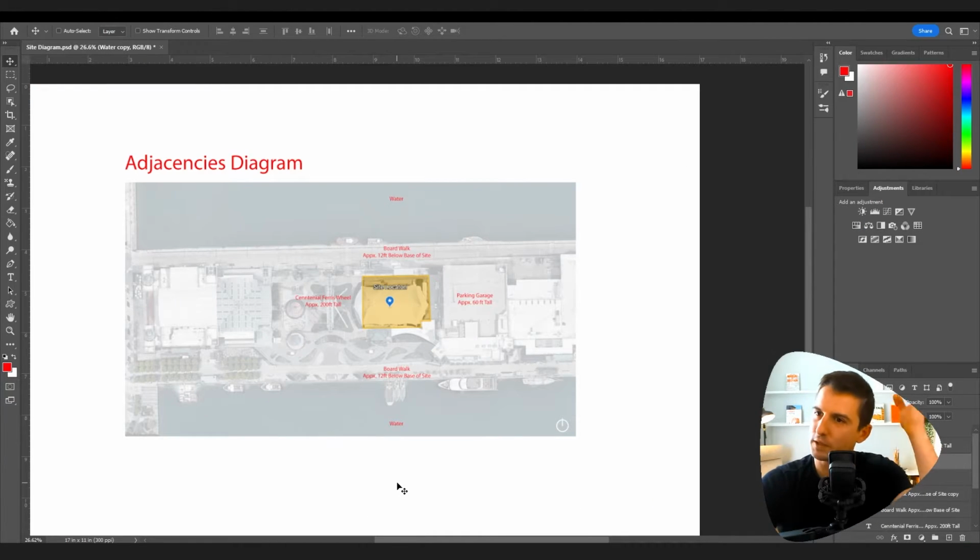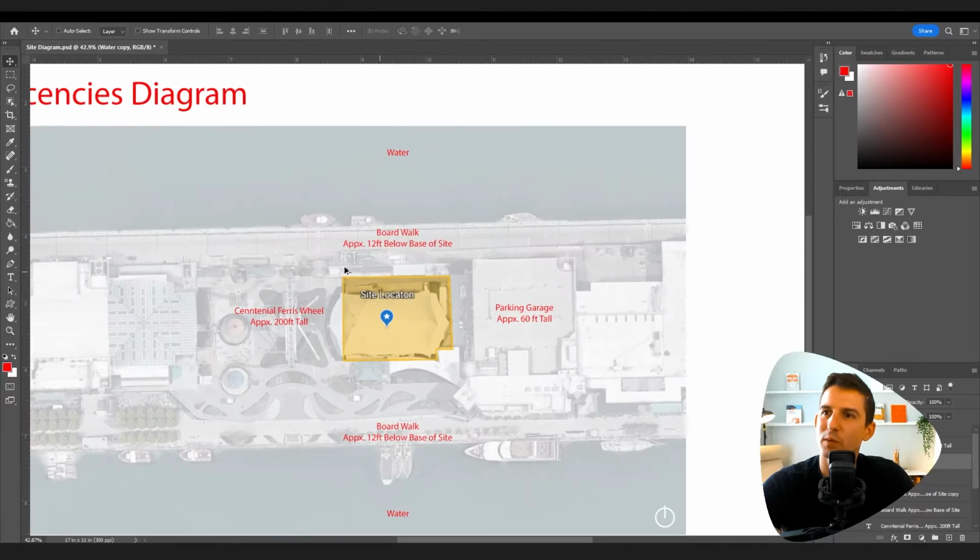Okay, so that's just the adjacencies labeled with some just notes on some of the heights, some approximations on about how tall things are next to it, as well as how low things are. And I might want to put in like a dashed line or something to just represent where the seam is between the boardwalk and the actual platform that is higher than it. I'm going to go and do that real quick.